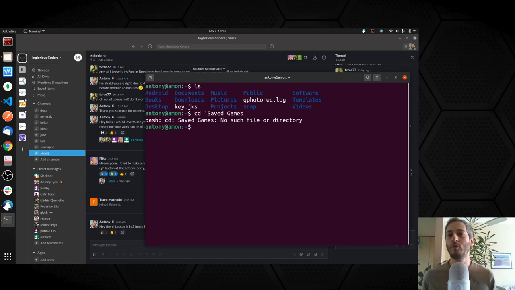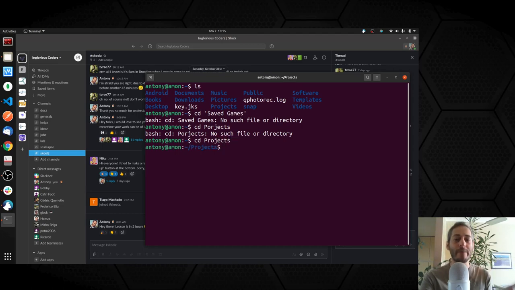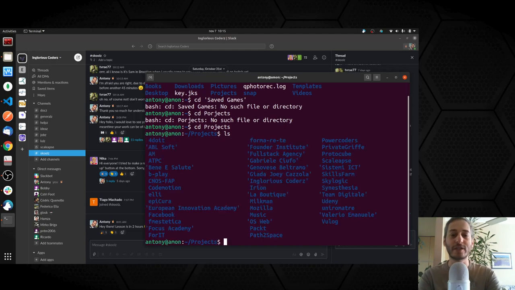But nothing to worry about. The command cd is still available, and you can try to mutate this command according to your needs. For example, in my case, I have a folder called projects, so I can try the same command using another folder name. I wrote it wrong, so this will not work, but if I write it correctly, then this works. And now I'm inside of the projects folder. What's inside the projects folder? Lots of things. Some of them are folders that have a space in the name, which is something that I suggest you avoid as much as you can, because it's just extra work for you.